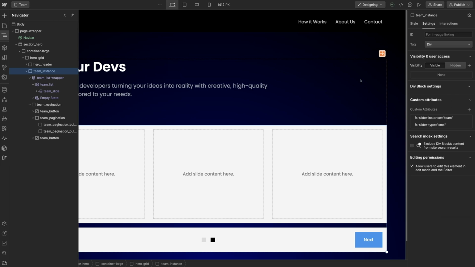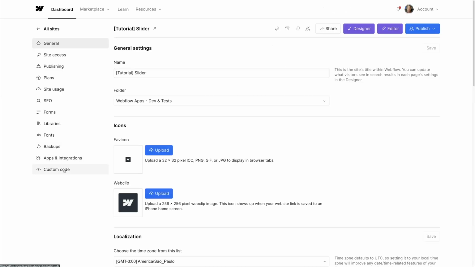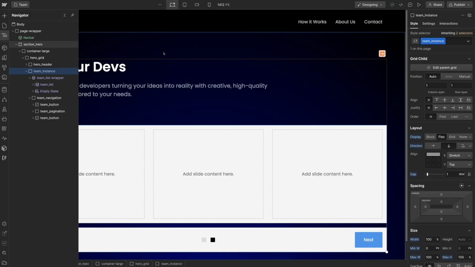When we created this component, we also added custom code to the project. To see this custom code, you can go to Site Settings, Custom Code, and check the code by clicking View Script. This custom code is required to make the solution work, so please don't remove it. Now let's go back to Webflow Designer.